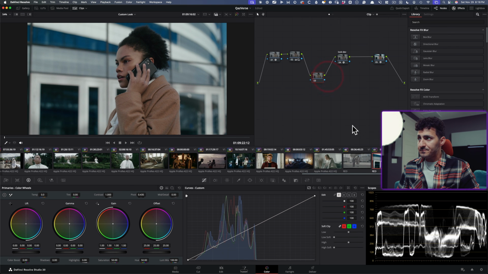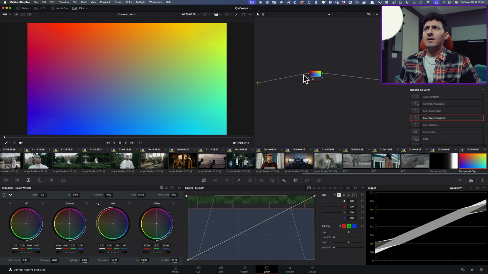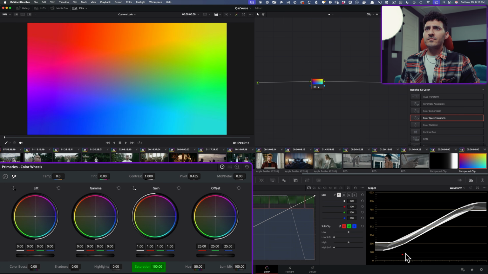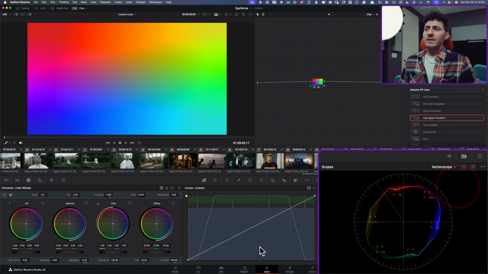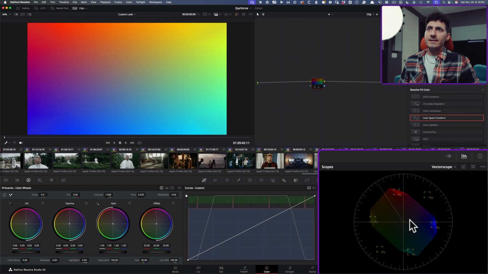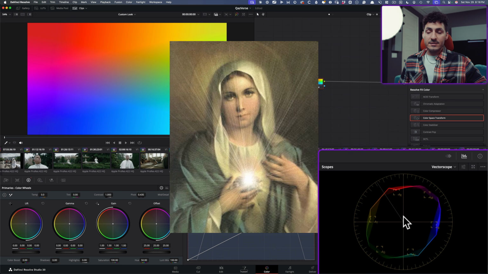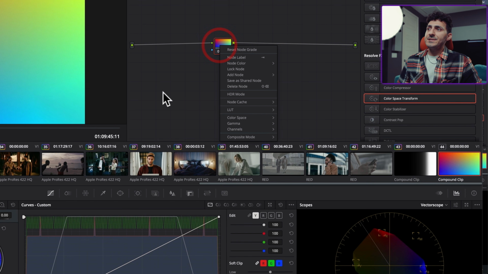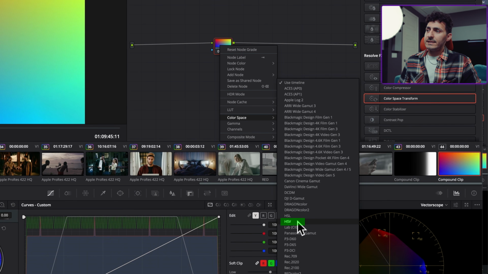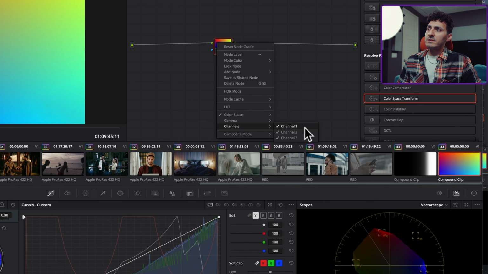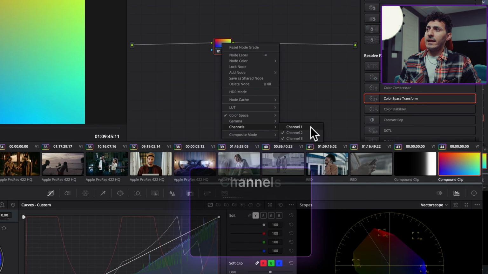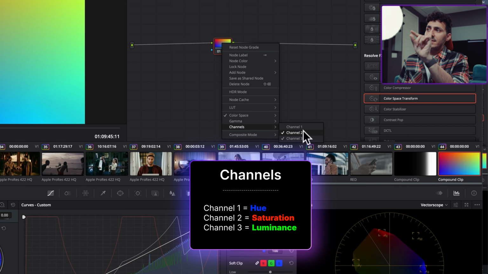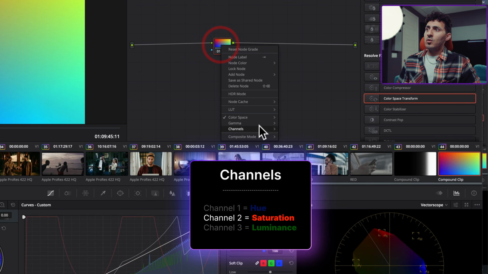So let's look at it in action. I'm going to reset this. Okay, so regular saturation, I cranked that up. Let's go to the vector scope and we can clearly see how we just expanded it. Let's add a new version, reset this, and this time we're going to do HSV. So I'm going to go under color space and select HSV, and then in my channels, I'm going to declip channel 1 and channel 3 because this is hue, this is saturation, and this is your luminance. We're going to turn off luminance and only leave channel 2, which is saturation.